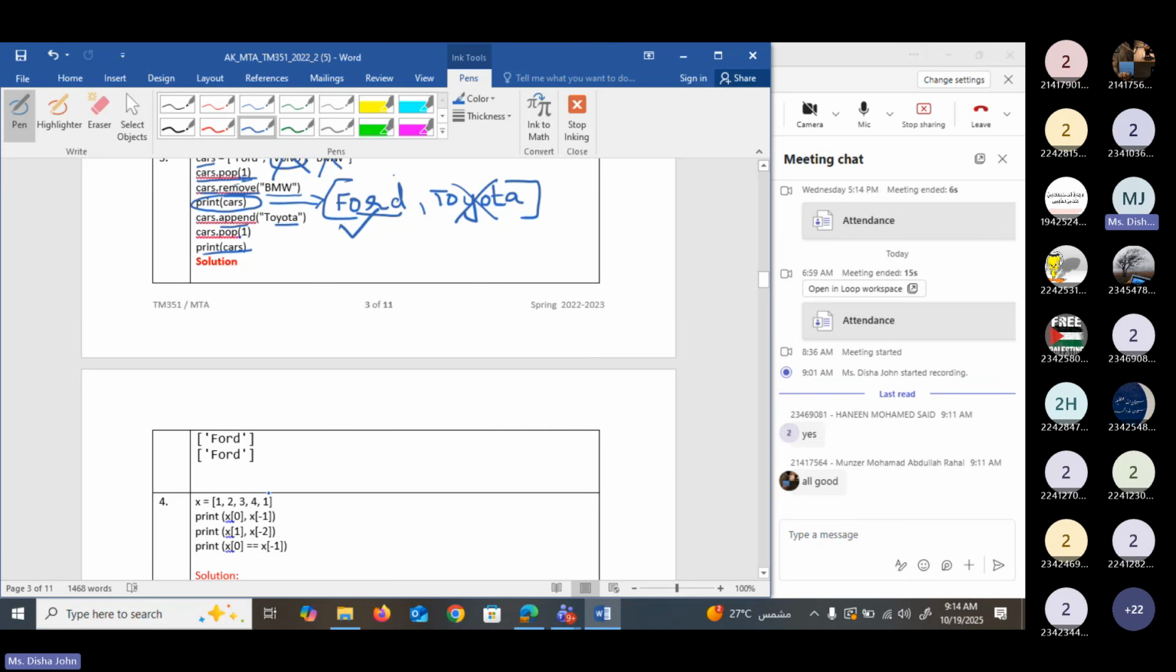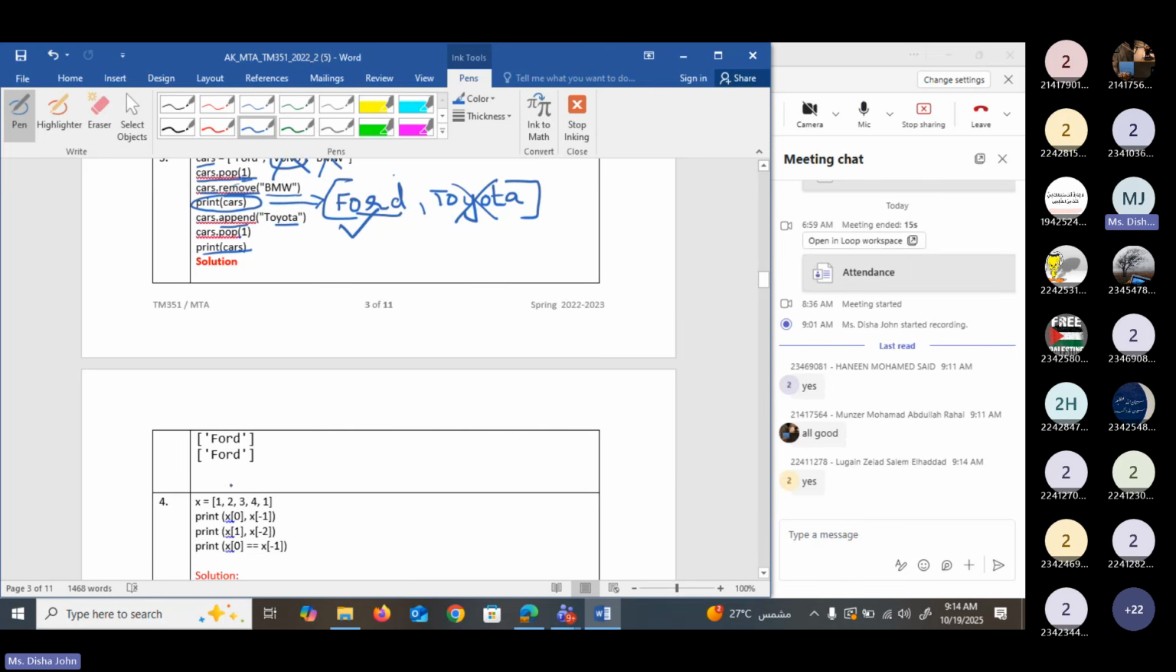Okay, now we have the next question. Here we have a list X and the elements are 1, 2, 3, 4, 1. And here they are asking you to print the element at index 0 and the element at index minus 1. You know, X of 0 means 1, X of minus 1 means the last element. Okay, so it will print 1 and 1.